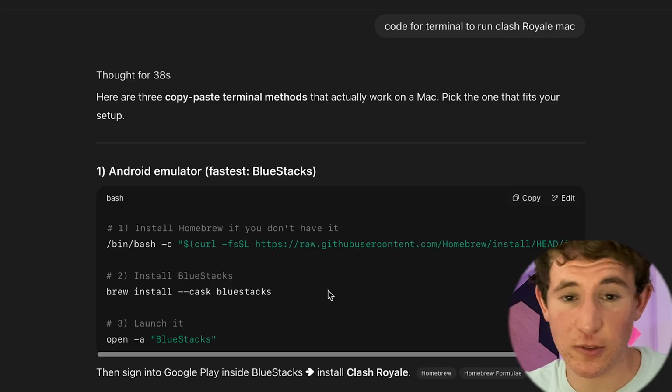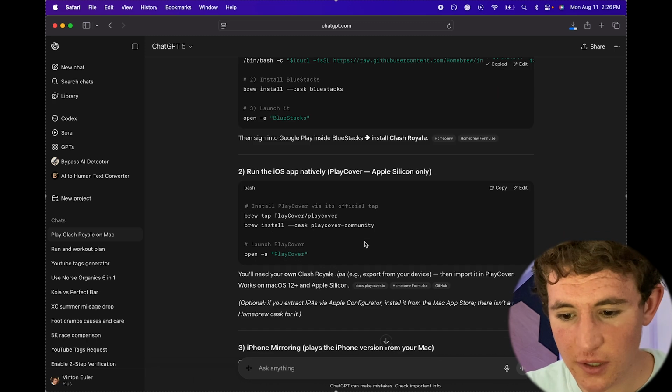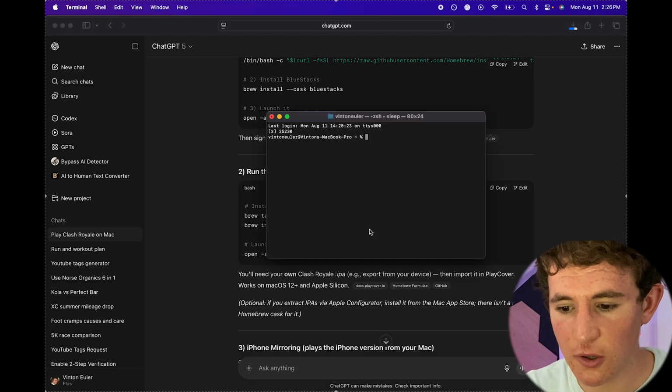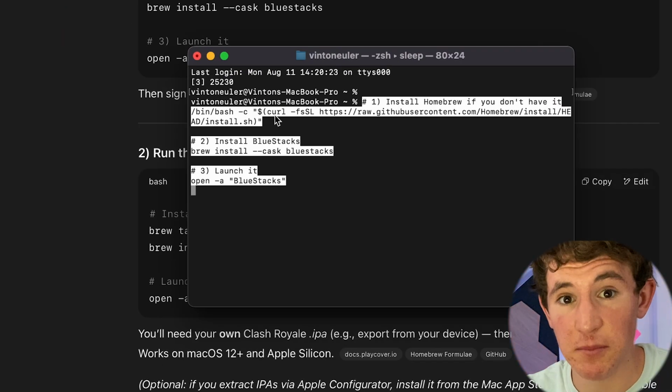You want to be as specific as possible. If you're using a Windows or Chromebook, you want to tell it that. You can take this code right here, copy it, and then put it into Terminal, click enter a few times, and doing so will allow you to run this game just on your computer.